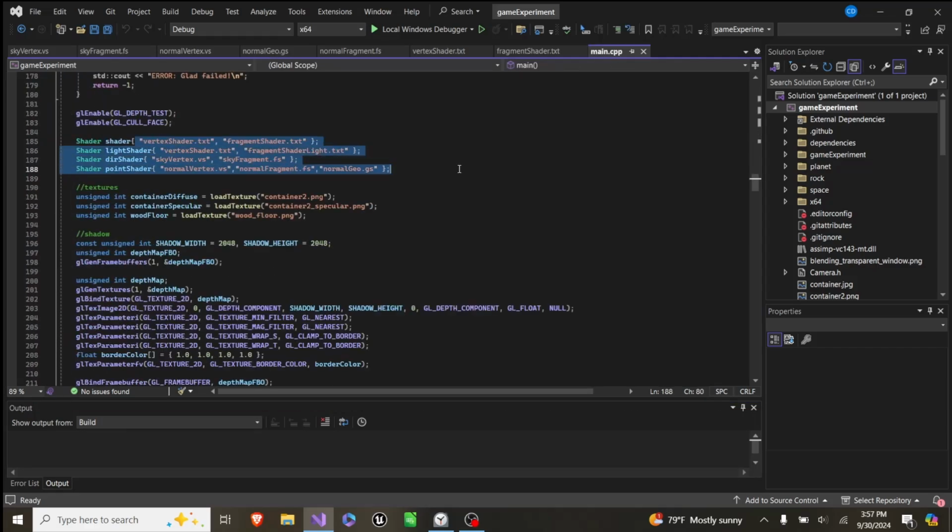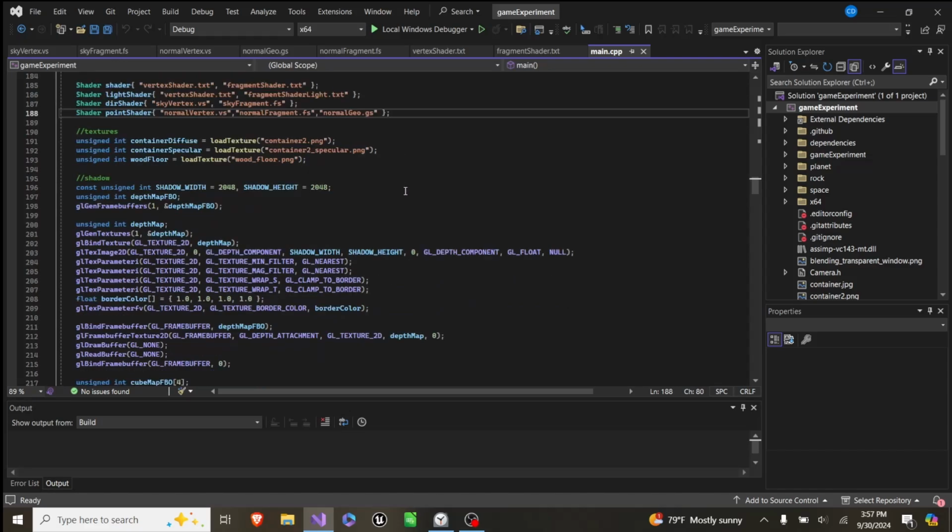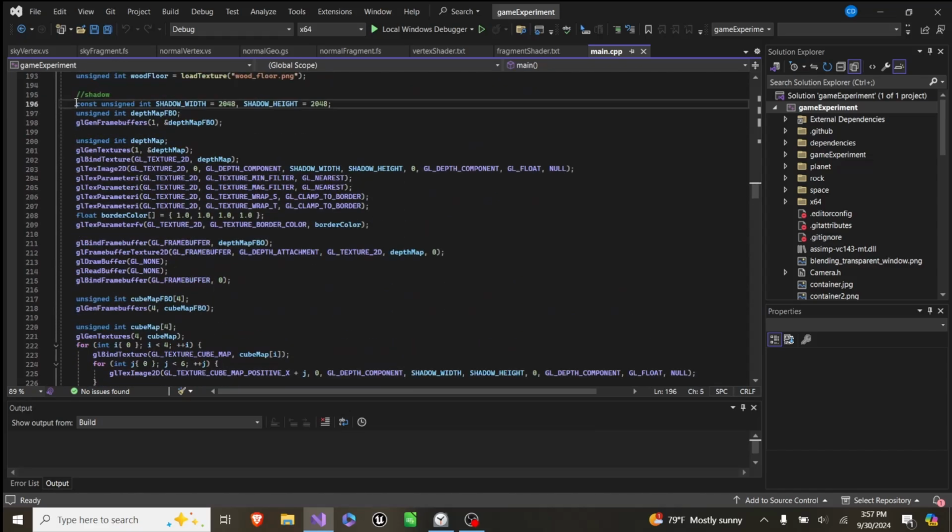Down here we have 4 shaders: our regular shader for the cubes, our light shader for the 4 light sources, a directional light shader that does all the shadows from the sun, and then a point shader that does all the shadows from the lights. Then down here, this code creates a depth map FBO, and then creates a depth map and puts it as a GL texture 2D, and we attach it to this frame buffer.